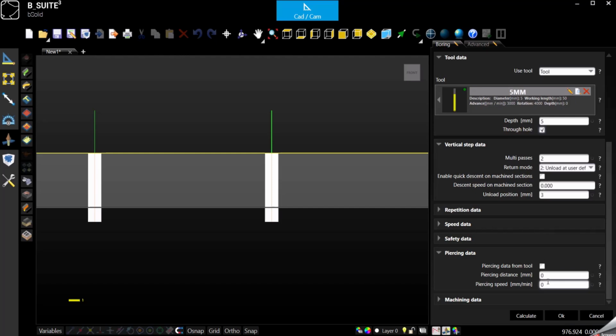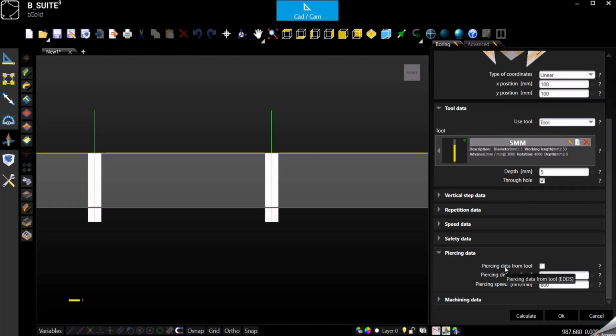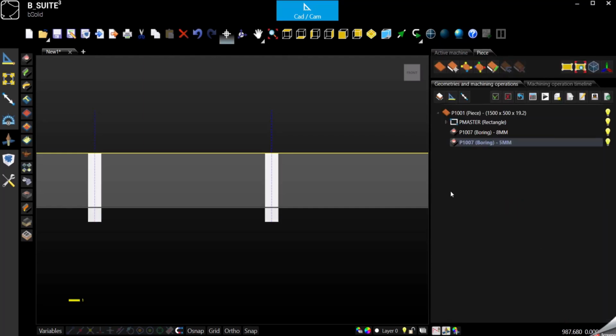So in this case it means that it will go 5 millimeter through. And we can say that for the last 7 millimeter of the depth, you need to change feed rate, and instead of using the default, which in this case is 3000 millimeters a minute, you need to use 800. And then confirm.